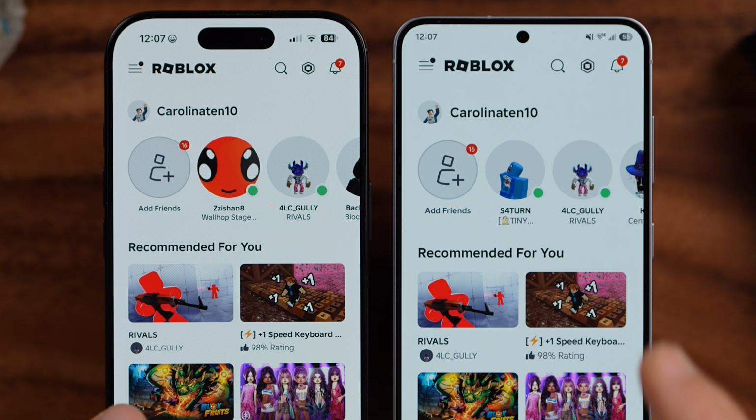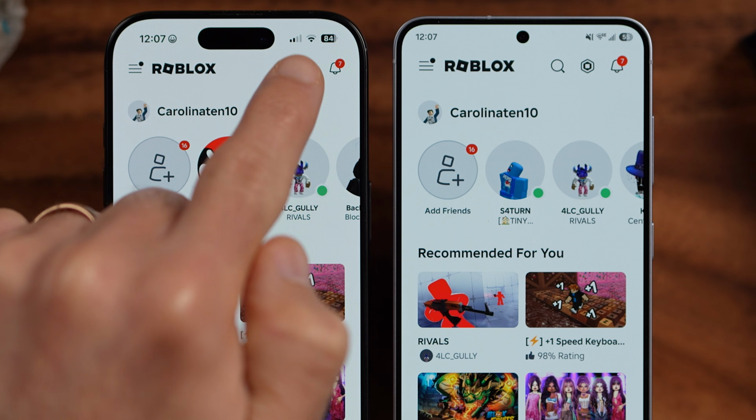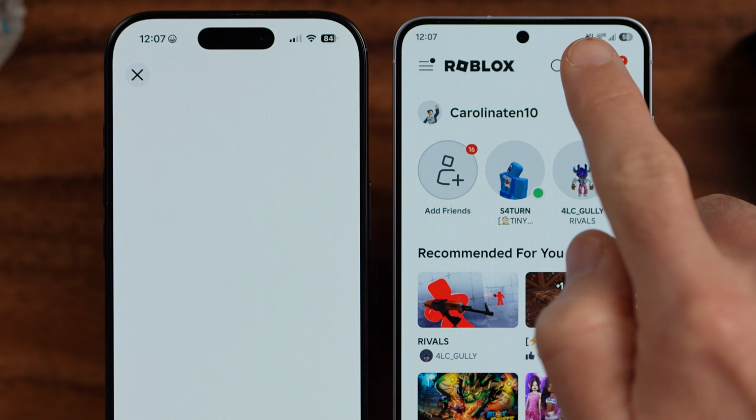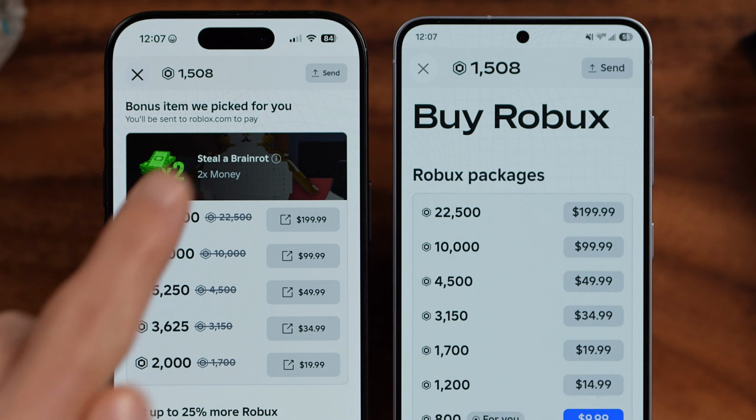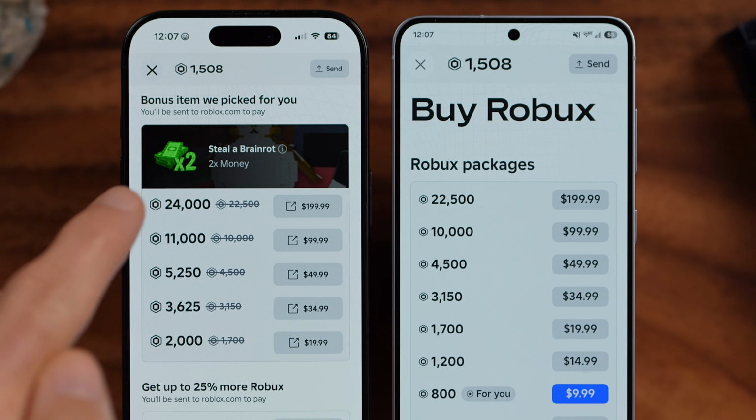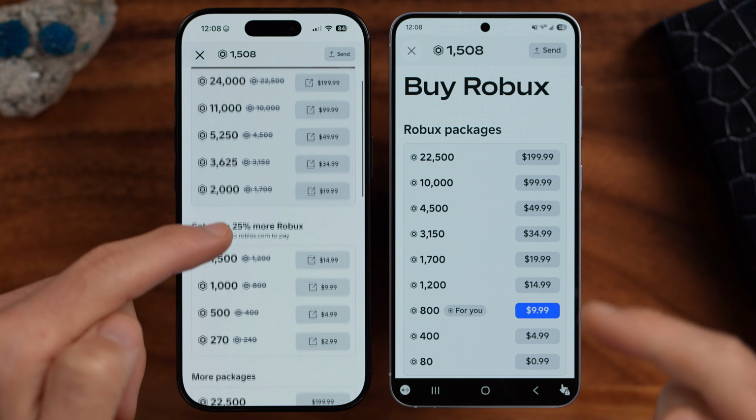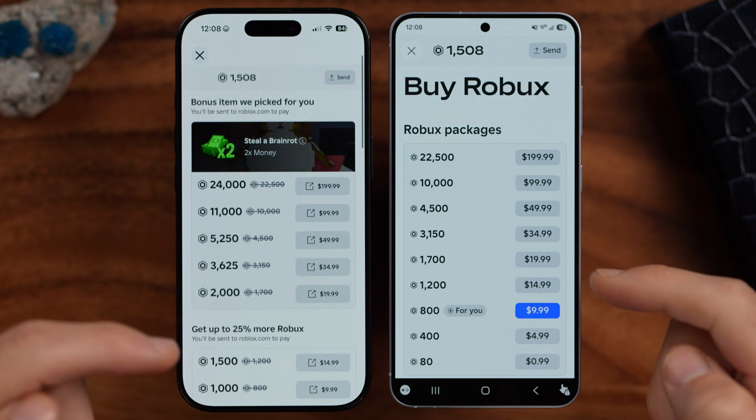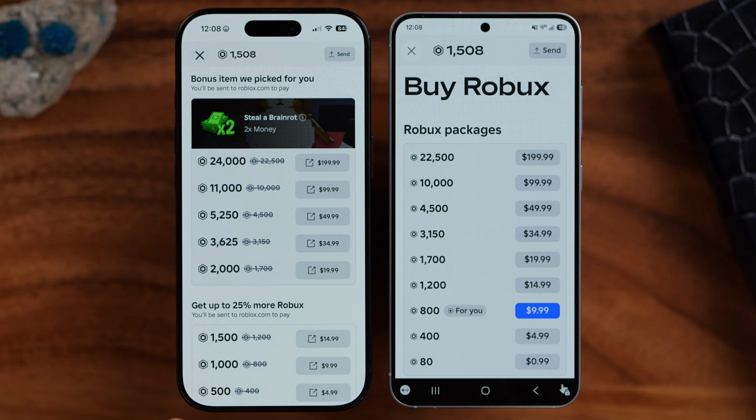Now, on either your iPhone or Android, if you tap on the Roblox icon at the top right, you can see your current balance of Robux. But on here, there's no option that allows you to redeem it within here.